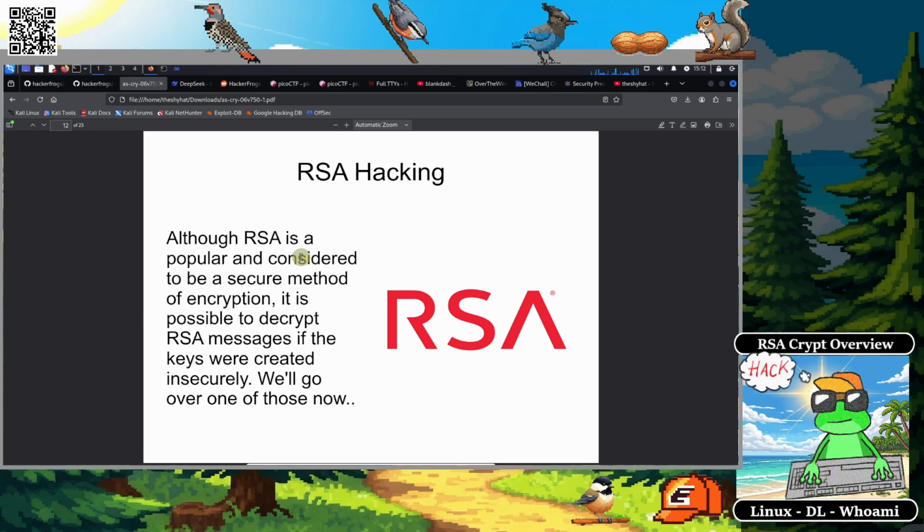So what about hacking with RSA? Although RSA is considered a secure method of encryption and is very popular, it is possible to decrypt RSA messages if the key was created insecurely, and we're going to go over one of those examples right now. Even though RSA is secure, we have to be careful not to use it in an insecure way, because then people could potentially hack it and get the original message.